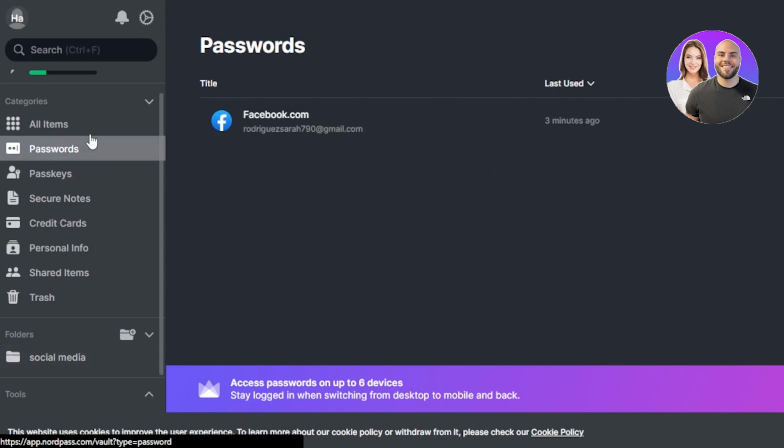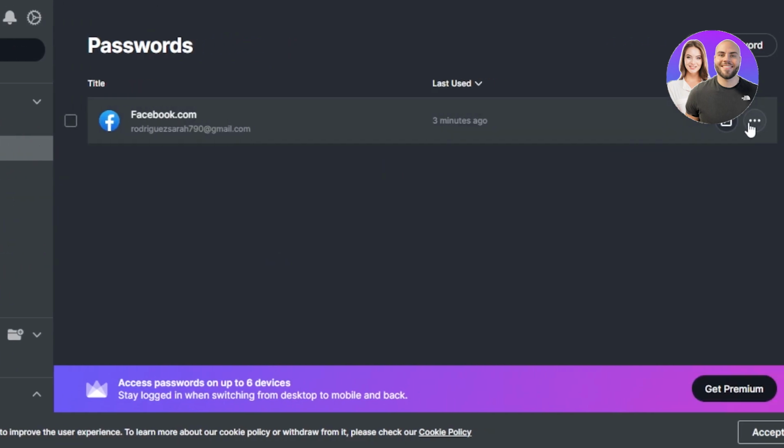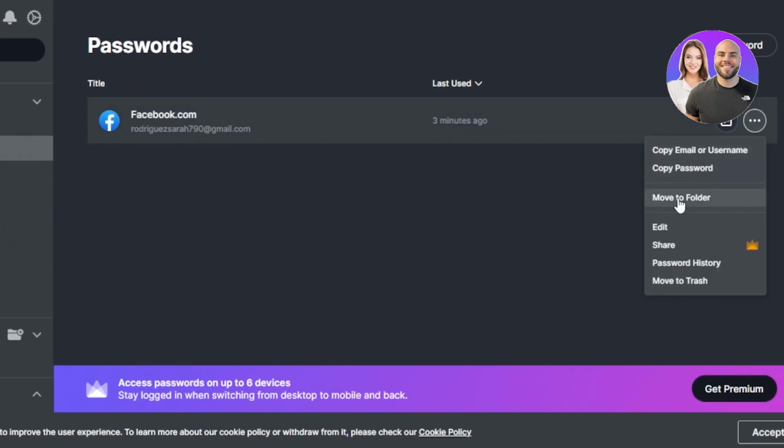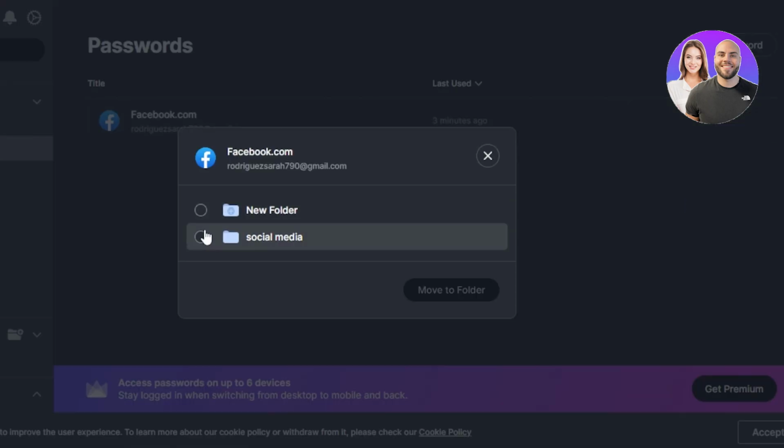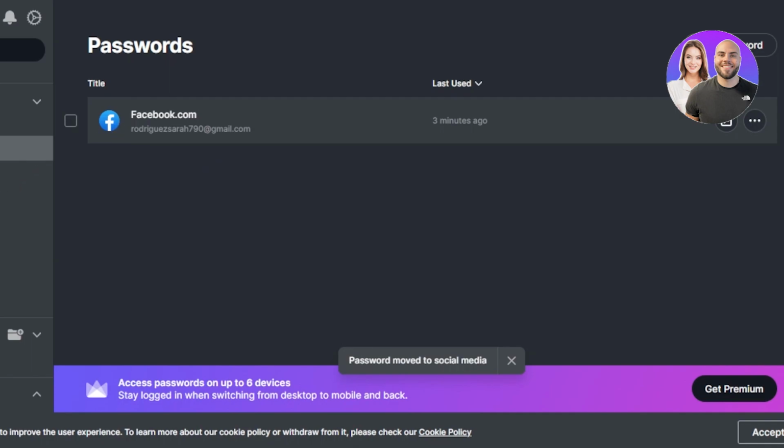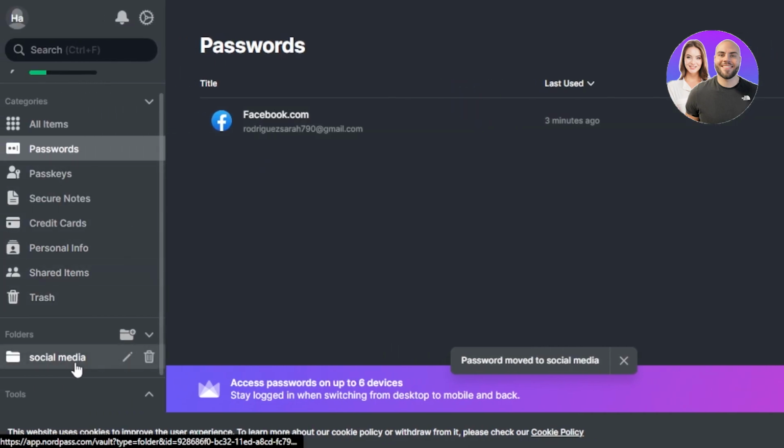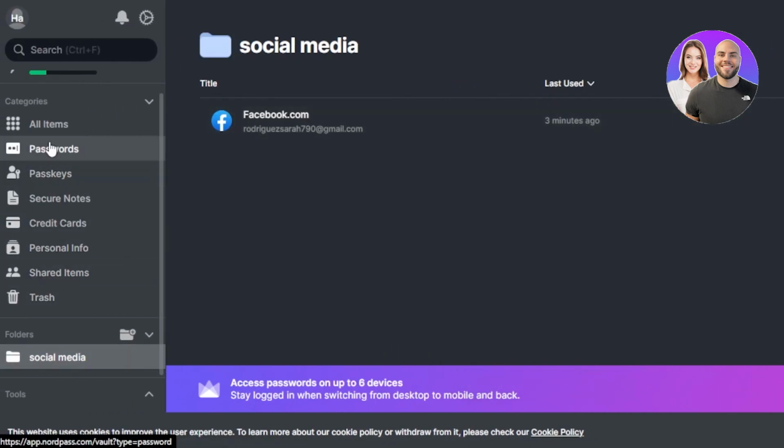Now I will go to my password. We have our Facebook here. I'm going to click on these three dots. Click on move to folder and select social media. Click on move to folder and now it will have my Facebook details. If I go to my folder now, you can see it has Facebook. Similarly, I can add other social media in passwords.